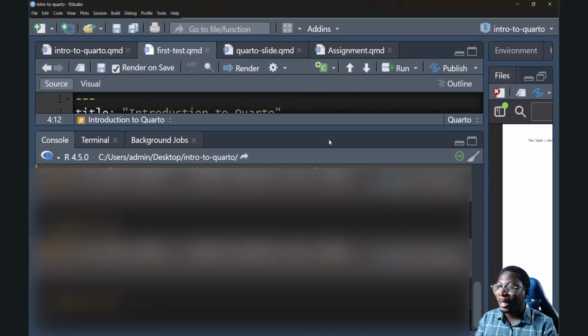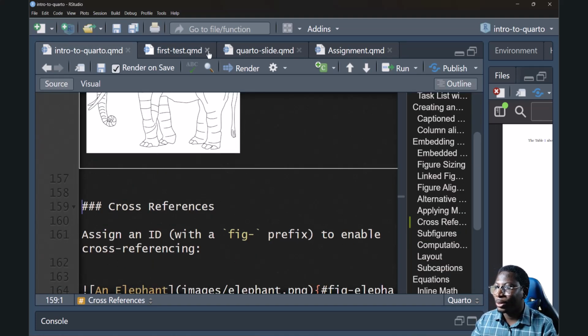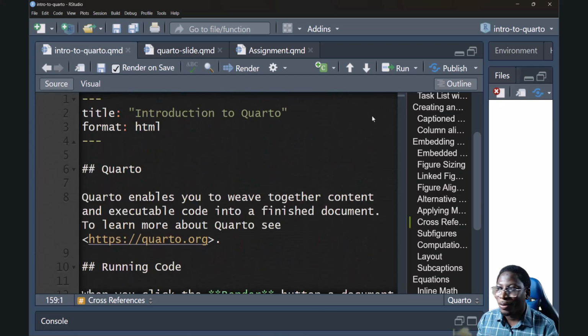Then now let me take you through the main document that I want you to learn in this video, and that is Intro to Quarto. Right, I can close this one. Now let's see everything that I have in this document. Remember, it's in HTML format, and if I want, I can change to PDF or MS Word.